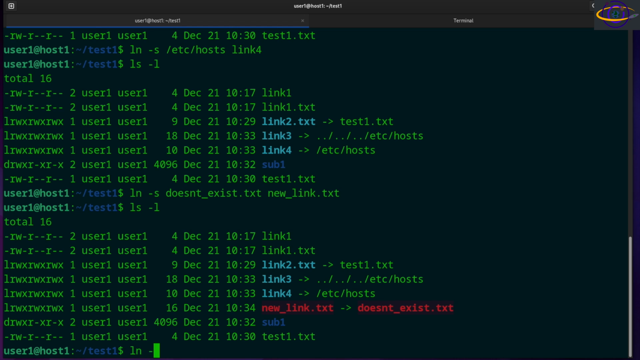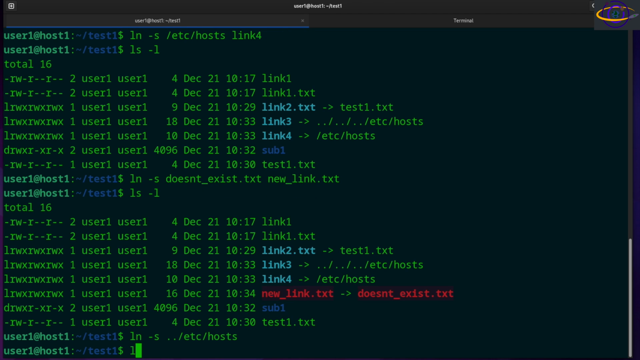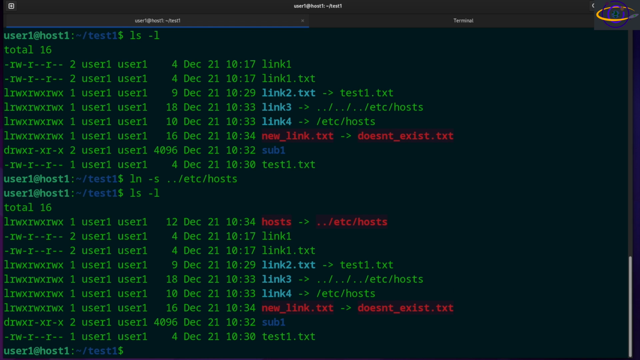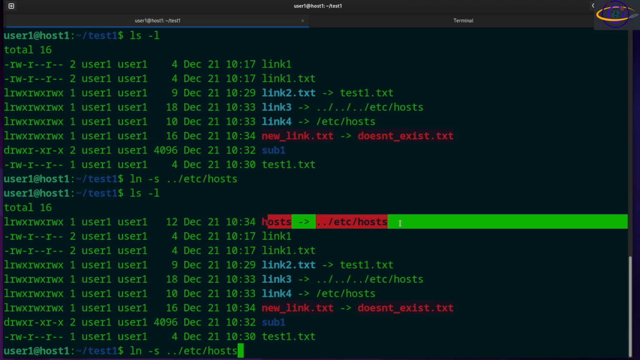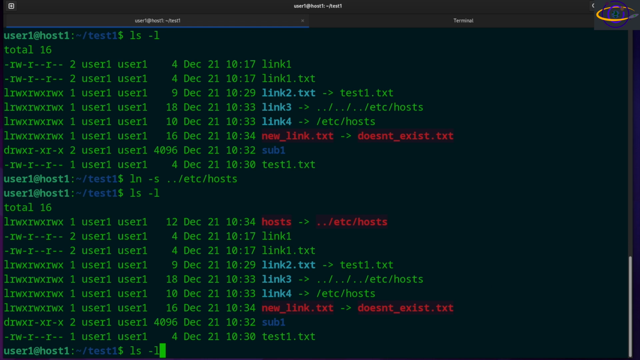Now you could also say ln -s /etc/hosts. Now this does not go back enough directories, so that is going to create hosts right here. That creates another broken link. Now notice instead of specifying the link name, I only specified the source. You can do that if it's in a separate directory. Normally when you create a link, you'd say ln -s, put the source here, the file you want to link to, and then the name of the link.